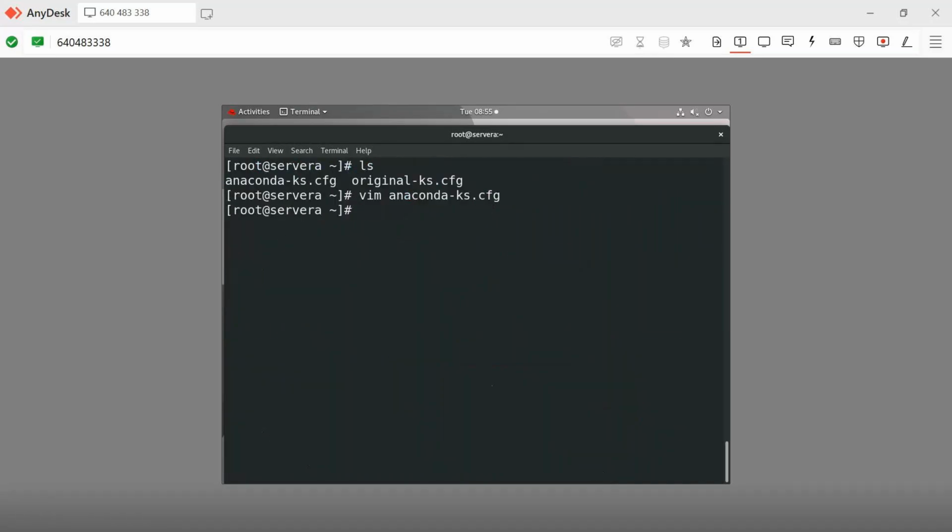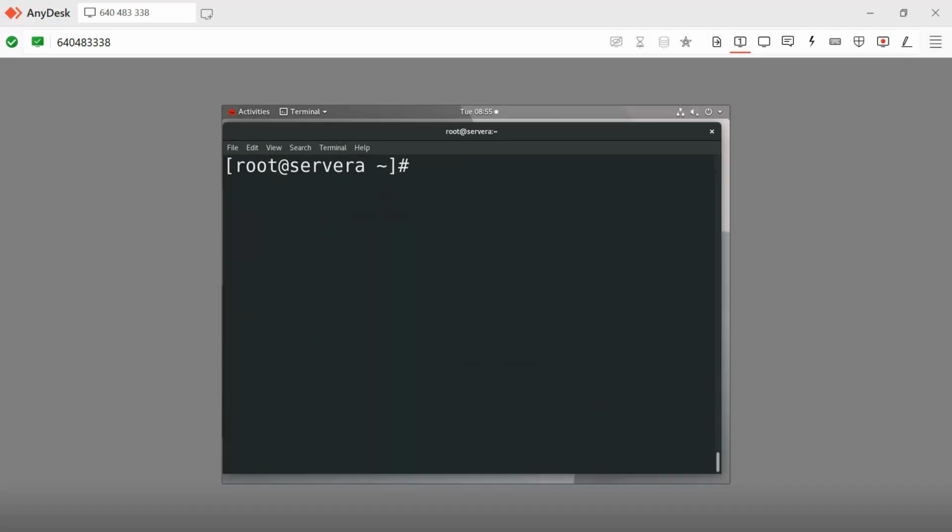I just want to count the number of lines inside that file. To count the lines, we use wc space -l. wc means word count. When you specify -l, it will count the lines of your file. How many lines do you have? 243.